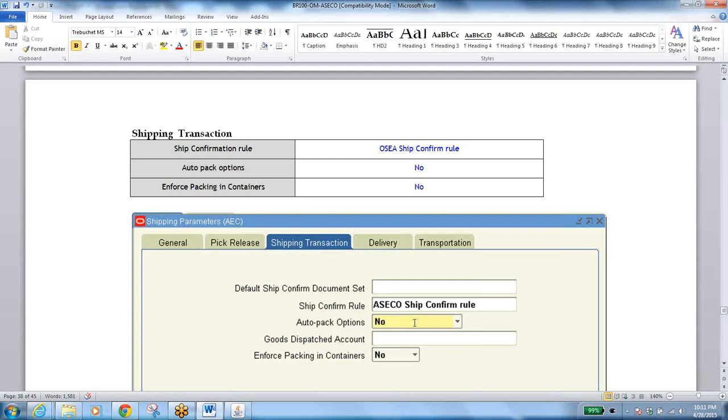All these things, like sometimes if you are tracking transportation management, then you have to track by goods dispatched account also, which will be used. It's mandatory, it's not mandatory. So definitely, if you are using transportation management perfectly, then definitely you would require this.